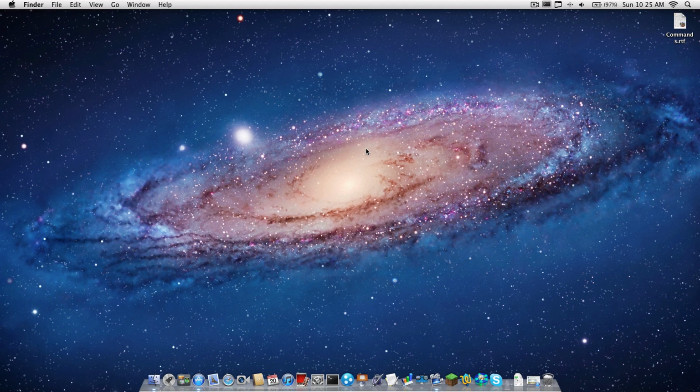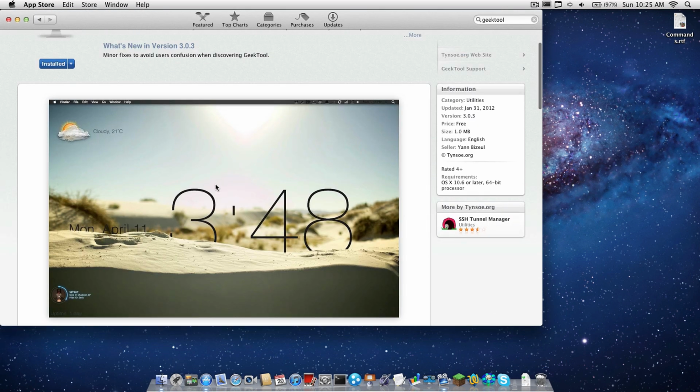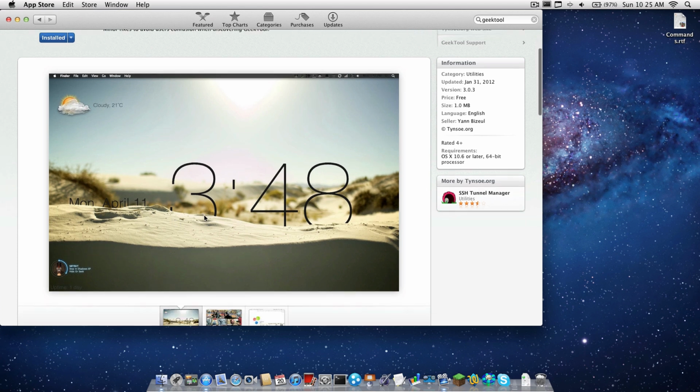I'm here with a Geektool tutorial showing you how to create the Sands of Time desktop featured in the App Store. As you can see, when you go to the App Store, under the picture description, you have this pretty cool looking Sands of Time background. Well, I'm going to be showing you exactly how to make this.